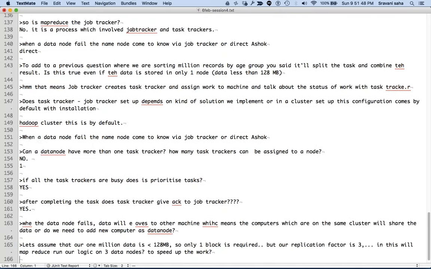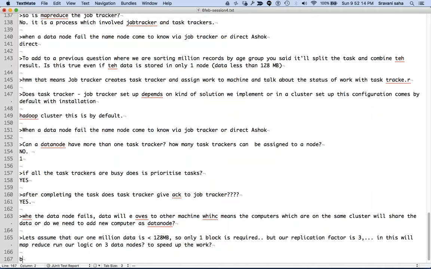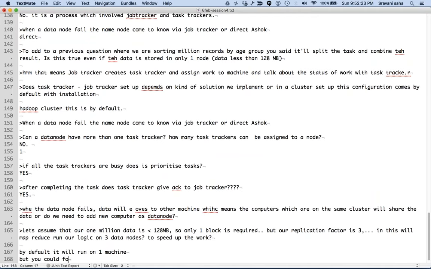Now Satyam's question is, let's assume that our 1 million data is less than 128 MB, so one block is required, but our replication factor is 3. In this case, will MapReduce run our logic on 3 nodes to speed up the work? In this special case, MapReduce gives you the ability to specify. By default, it will run on one machine, but you could force it to run on other machines.